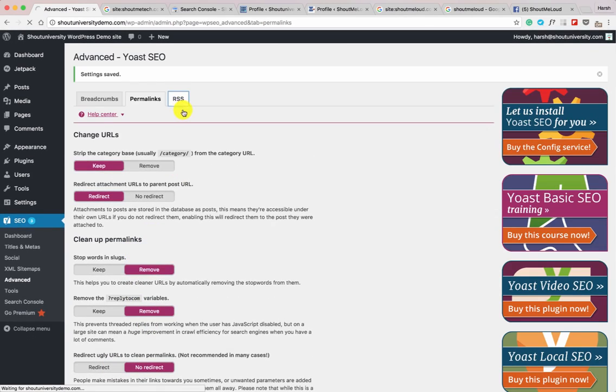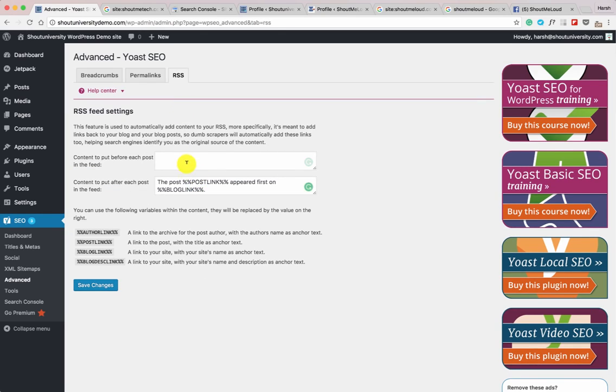Now go to the RSS part. By default, you don't need to do anything, but just in case you want to add a banner or anything in your RSS feed, you can do that from here. By default, the RSS feed of your blog will show the link of the post first, then your website name, which is also hyperlinked. You don't need to make any changes in the RSS feed.